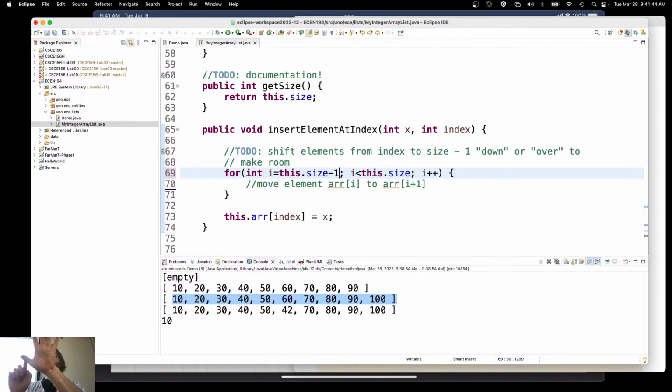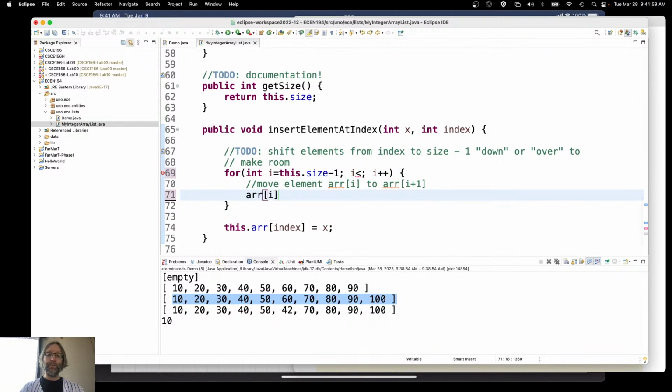There are 5 elements in there, 0, 1, 2, 3, 4. I want to move 4 over to 4 plus 1. So move element arr[i] to arr[i+1]. So arr[i+1] is equal to arr[i]. There we go. Shouldn't you make it decrements instead of increments? Okay, good. Because we're going to start at the end and work our way over.